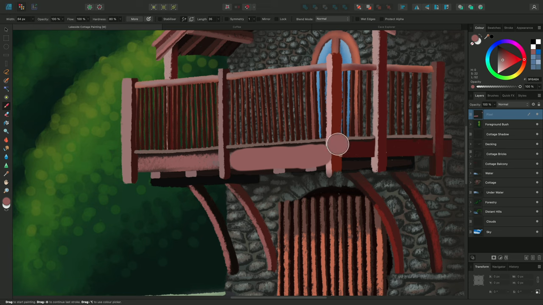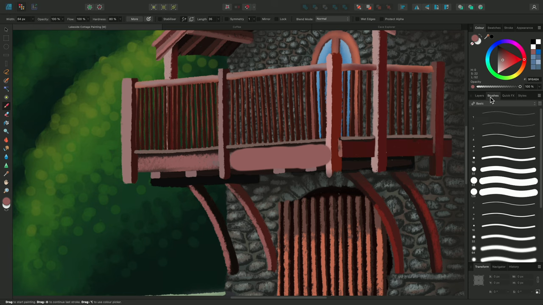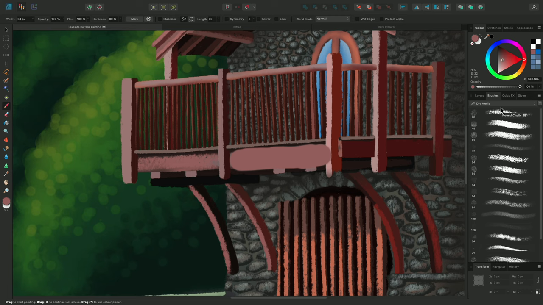However, this doesn't suit the subject. If I open the Brushes panel again, I can choose a different brush from a range of categories. Dry media is great for adding texture. Brushes from this collection are designed to look like chalks, crayons, charcoals, and pastels.